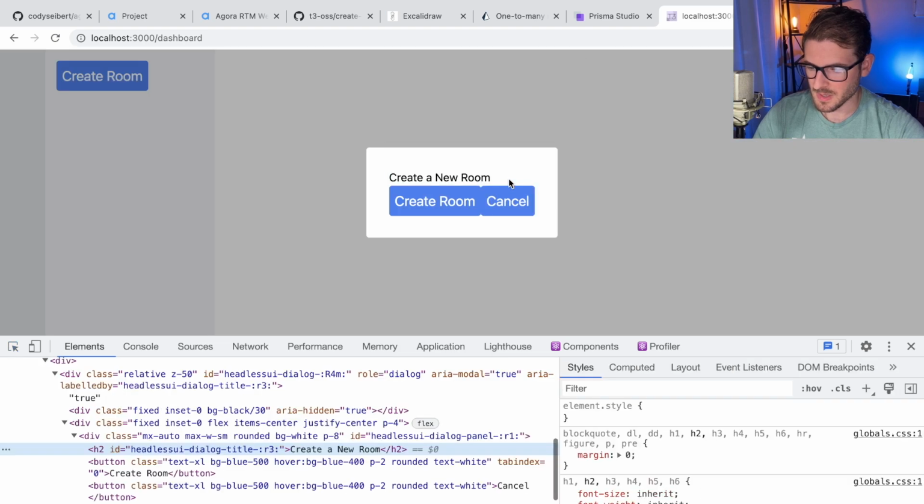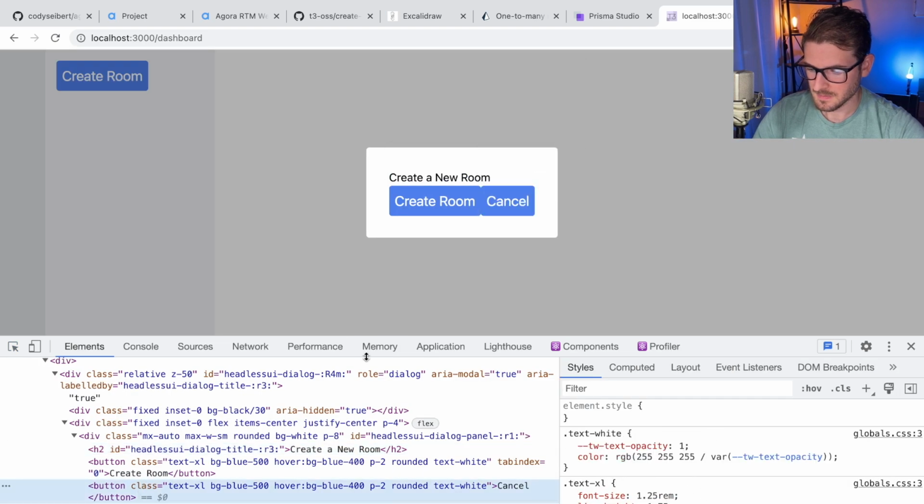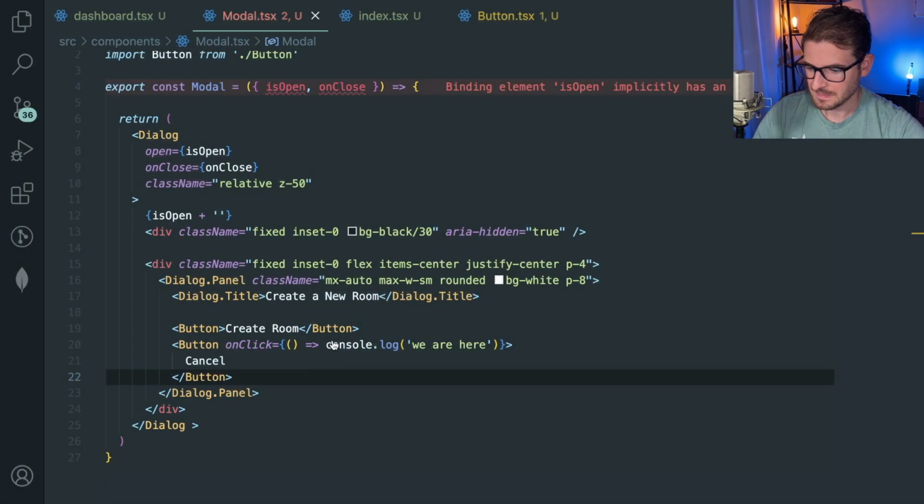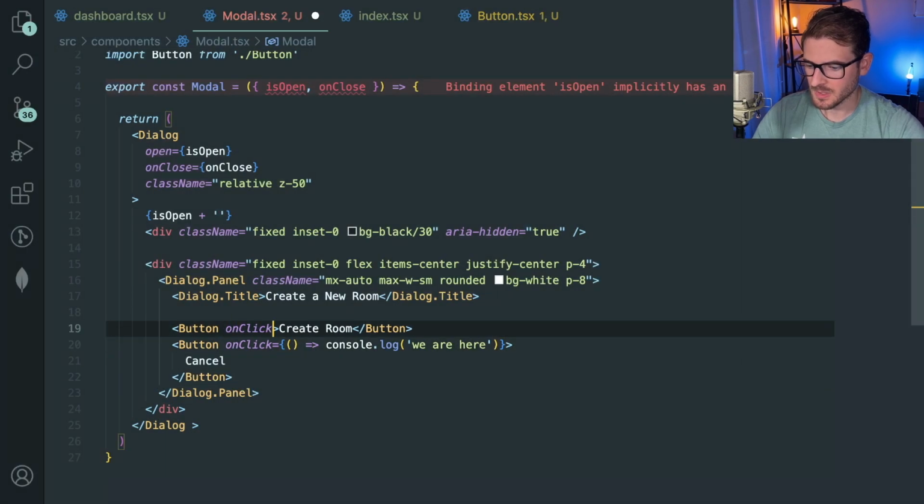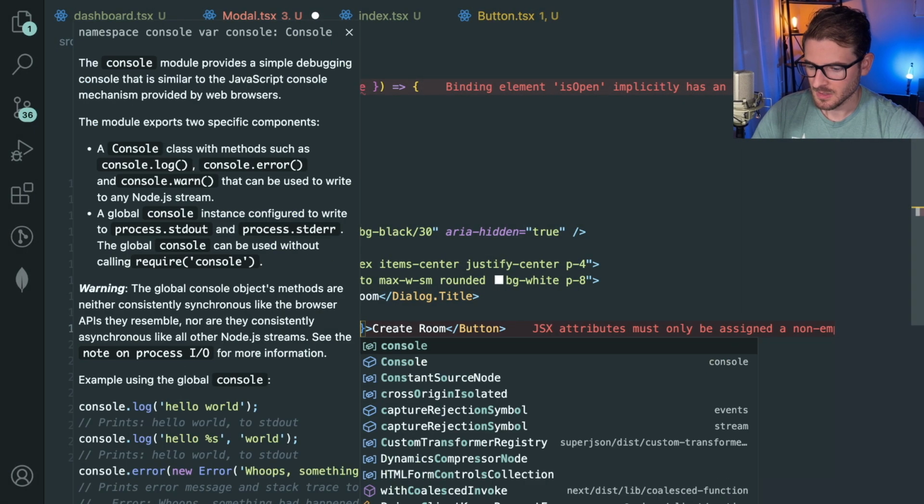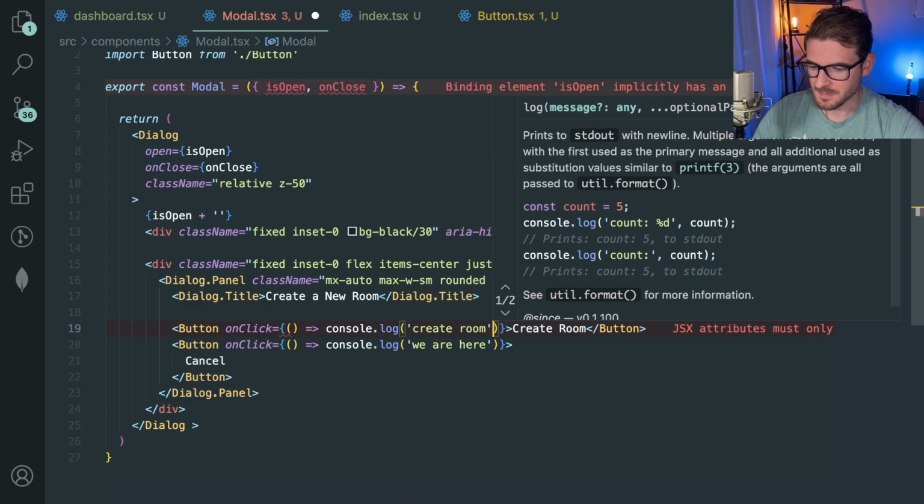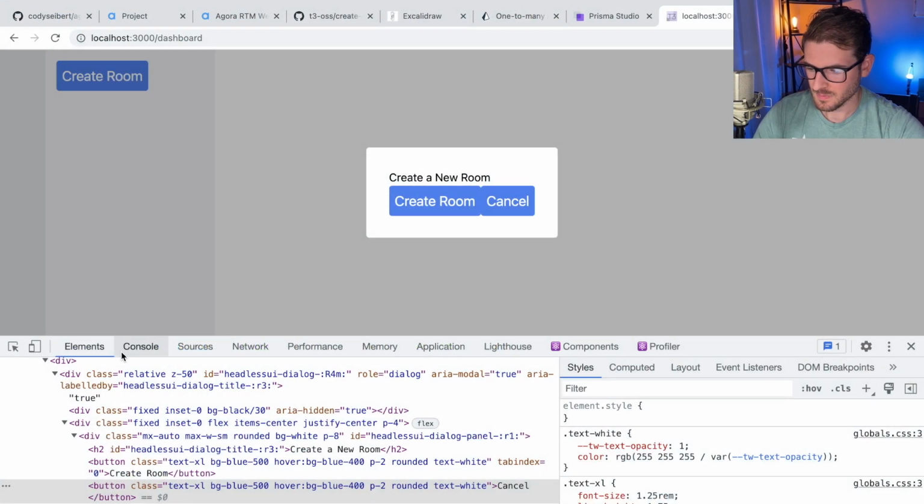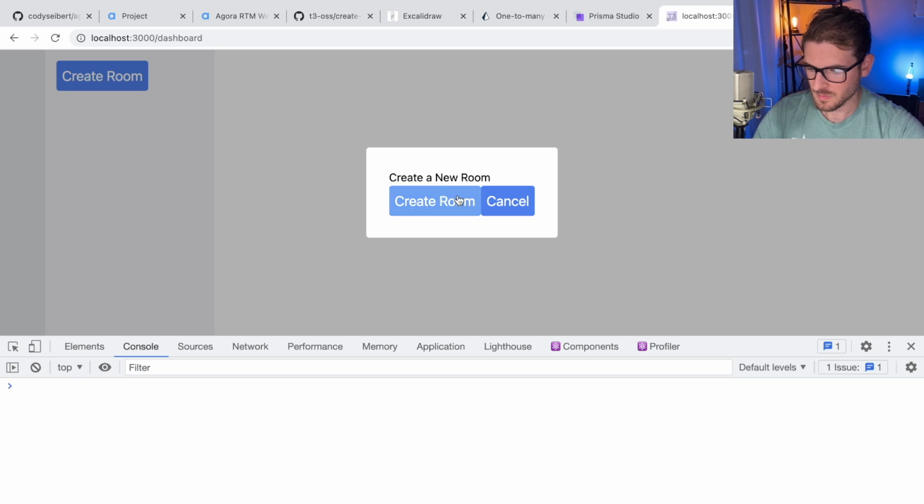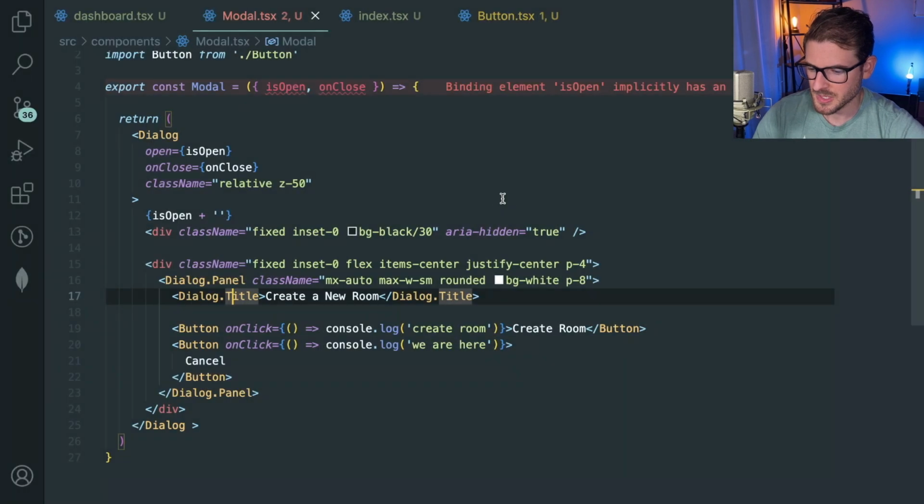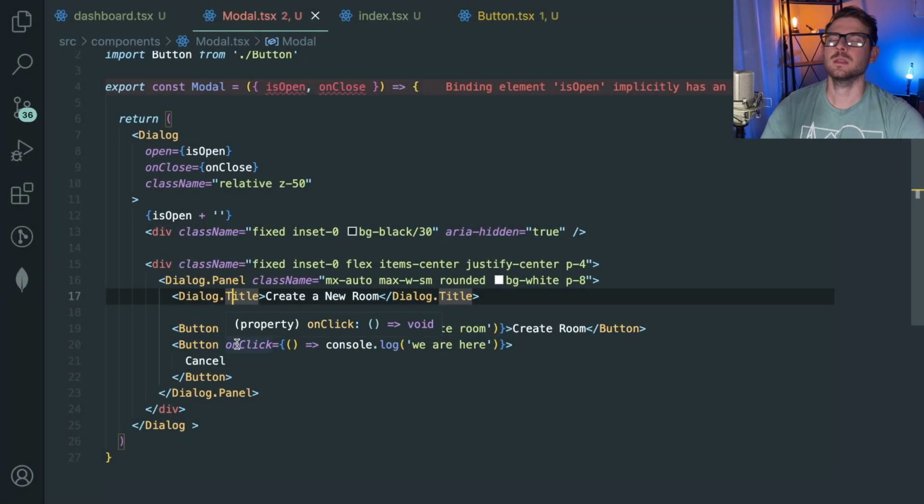Maybe I can't even click the buttons. What about this one? On click, console.log, create room. Yeah, I can't even do anything with these buttons. It's so strange. Oh, I'm an idiot.